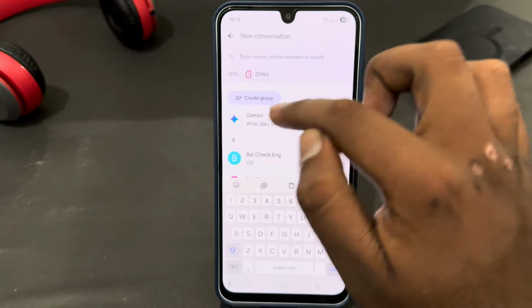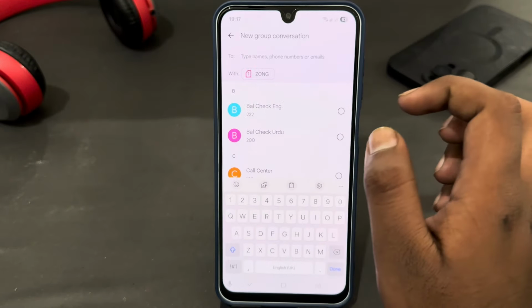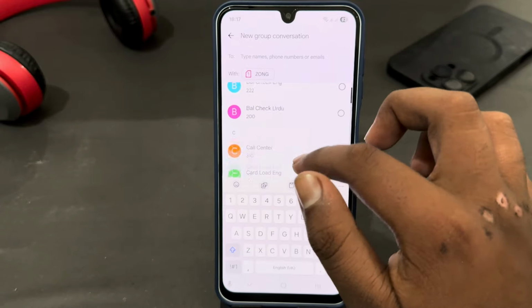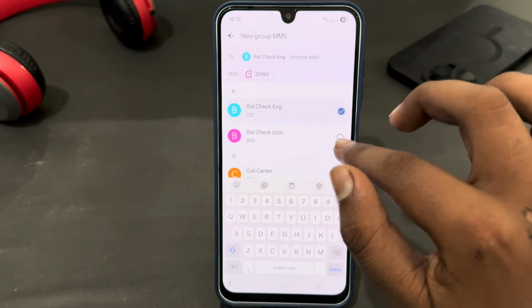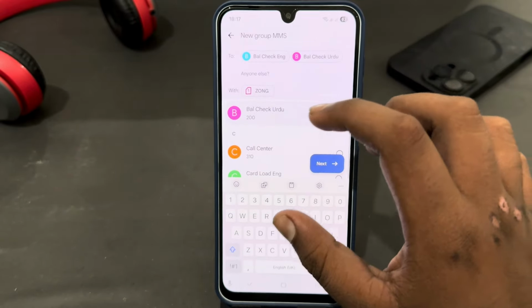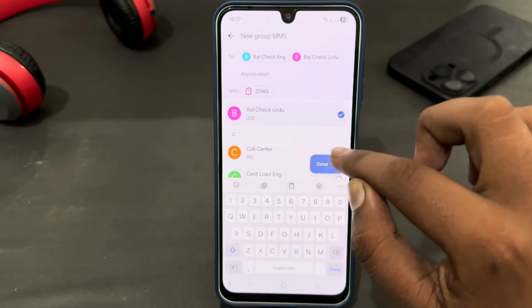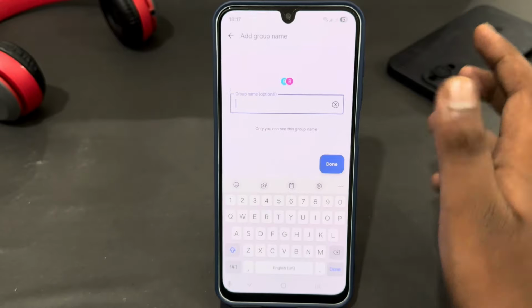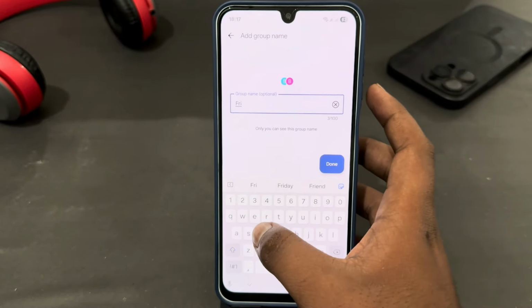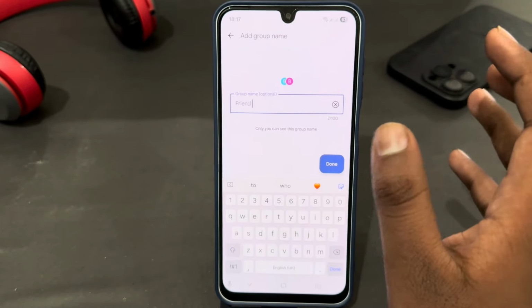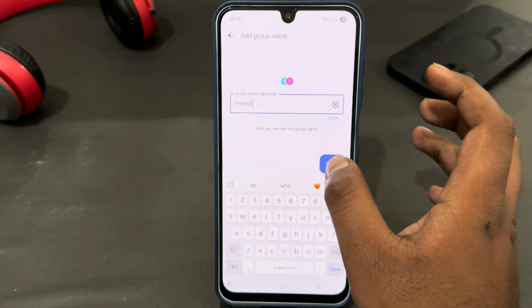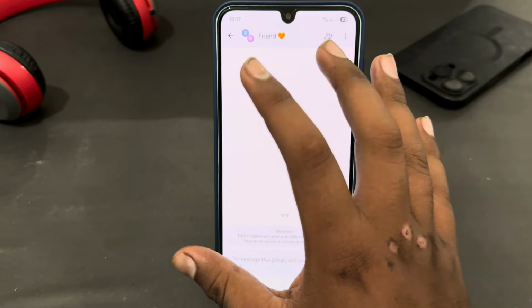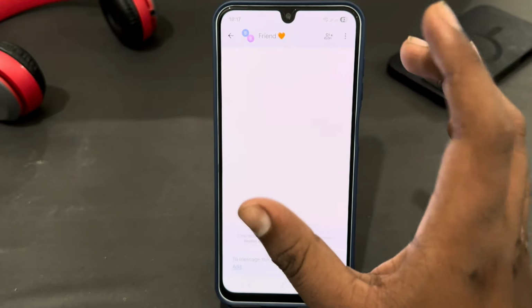From here, just tap on create group, and here you have to select contacts for your group. Let's see, I'm going to select some contacts from here. Just select them, then tap on the next icon, and here you have to enter a name for your group. I'm going to enter, for example, friends. Just enter that, then tap on done. So your group has been created.